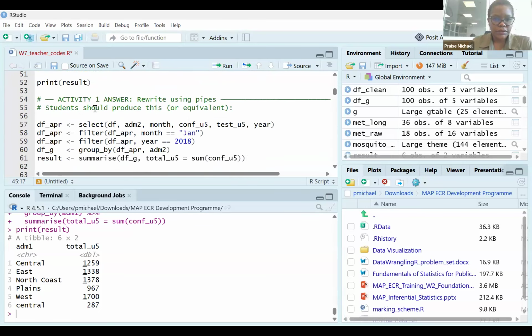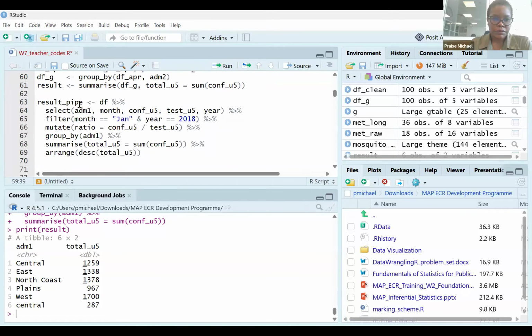Okay, so for the activity, this is what the code would look like without the pipes. We would select the data frame, admin 2, which is a variable of interest, month. We said we're going to use January, so we have to select that. Confirmed, tested under 5, and the year, which is 2018. So for the pipe operator, we're going to have results, pipe, and then we filter the month January and the year 2018 together. And then you use the pipe operator again. You mutate the ratio of the confirmed under 5 over tested under 5.